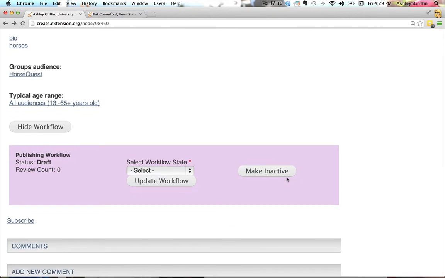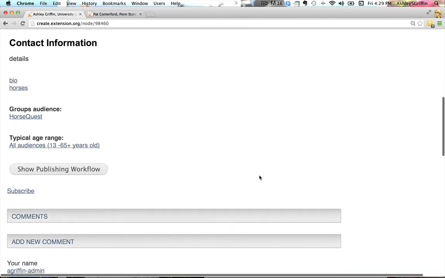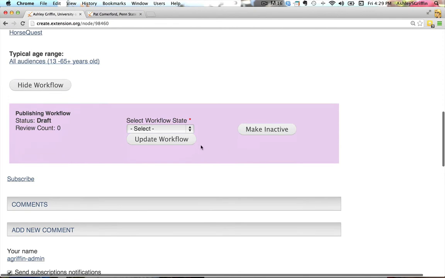In order to publish, well, you will have a pink or purple box at the bottom of the screen. If you're not accustomed to changing the workflow or publishing articles, your page might look something more like this, where it just has a button of Show Publishing Workflow. So you're going to need to click on that so that you can see the purple pink box so that you can adjust and move the article from a draft status all the way to a published status.